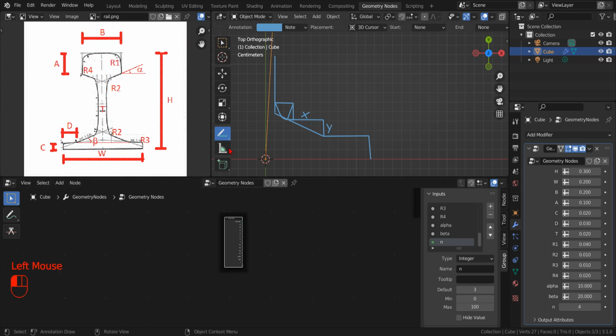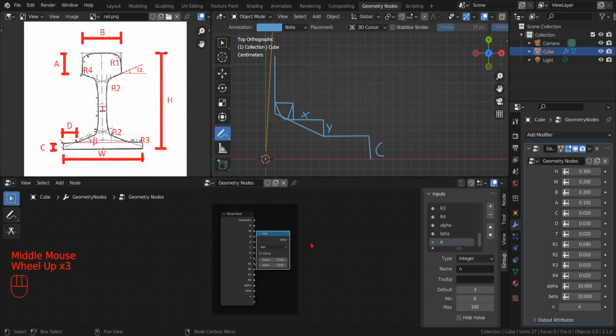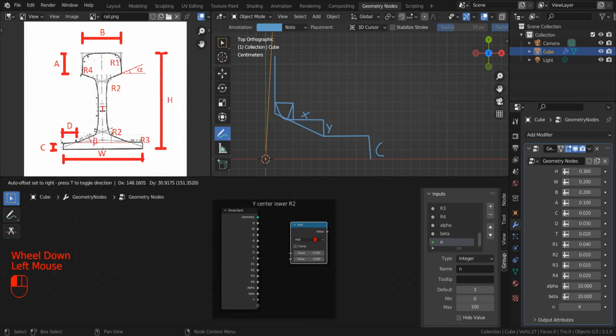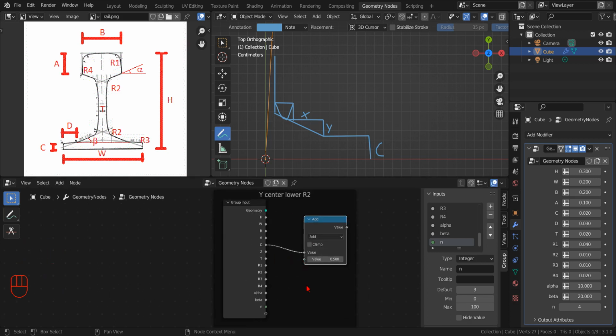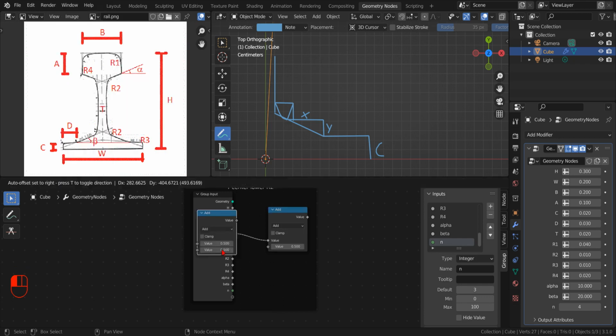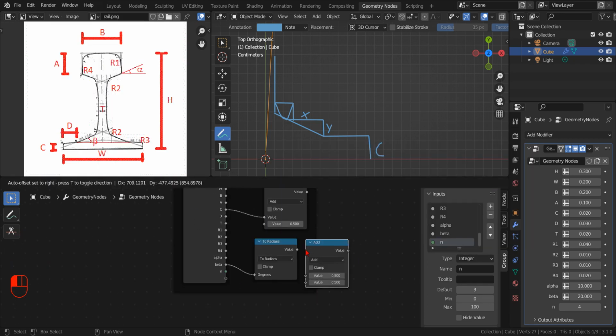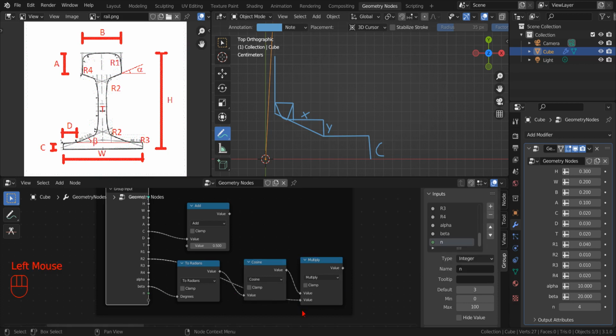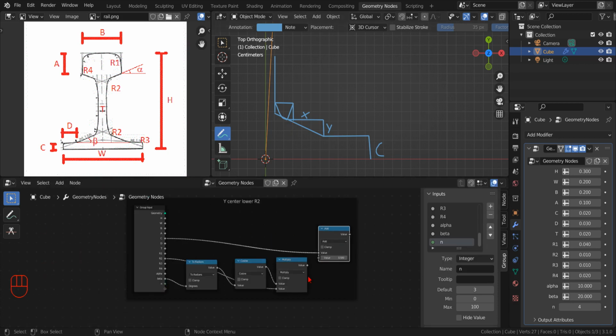Here we have named C the thickness of the base flange. But before starting with the math, we better rename this frame. We start with the thickness of the flange C. Then we need the cosinus of the beta angle times R2. We add the result to the C value.